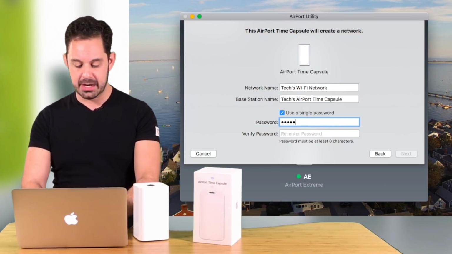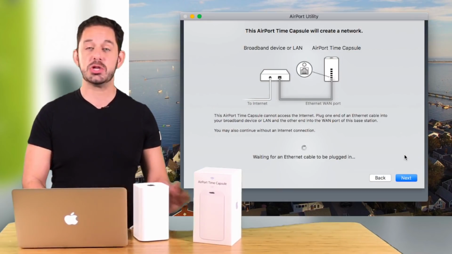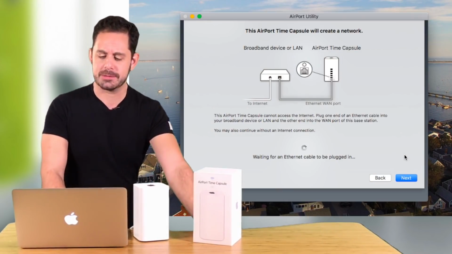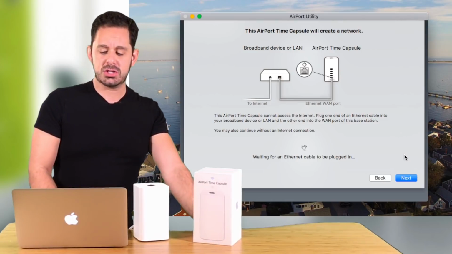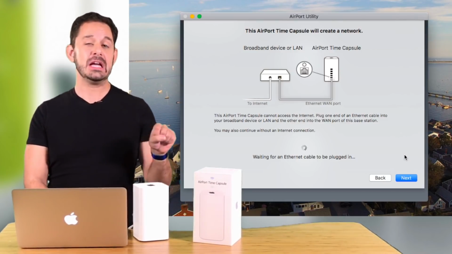Okay, I'm just going to do a fake one right now. That password that I always use that you should never ever use, the word password. From here, what it's going to ask you to do is to kill the power to your modem. So you need to physically unplug it.